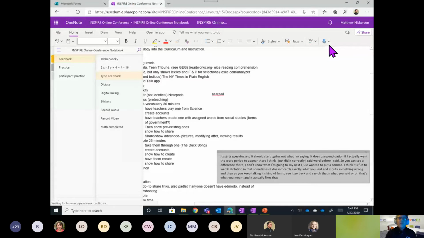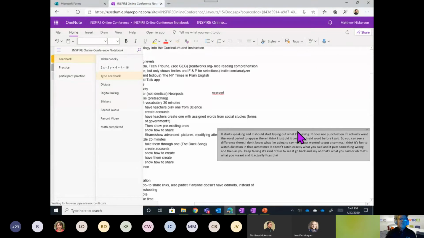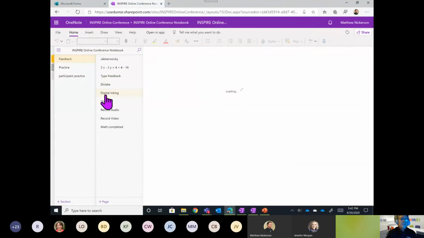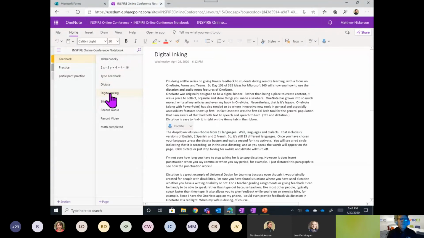So this is in Word Online, it's in the Word desktop version. It's in PowerPoint Online, PowerPoint desktop version. It's in OneNote, all the versions of OneNote. So dictation, our second way. All right, and I'm going to go to digital inking.